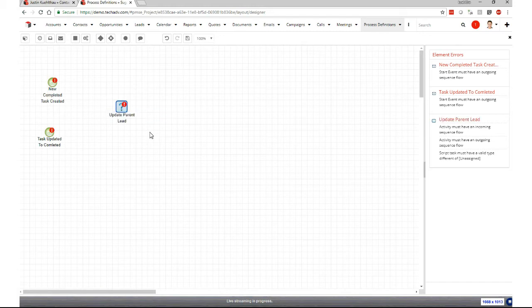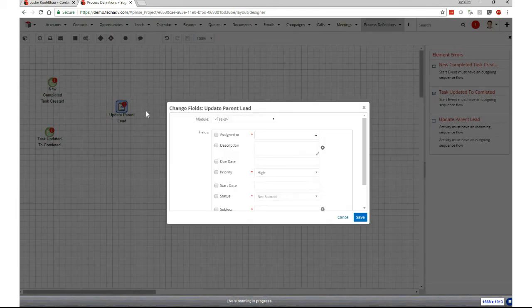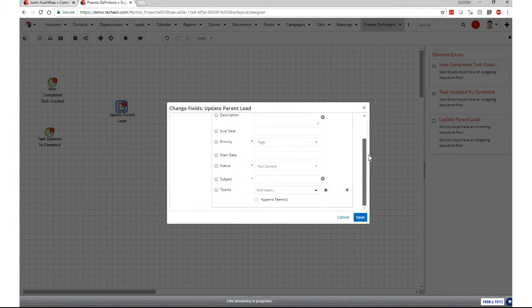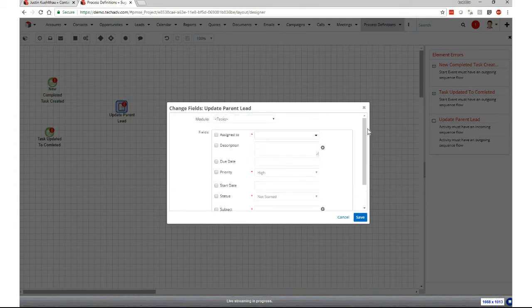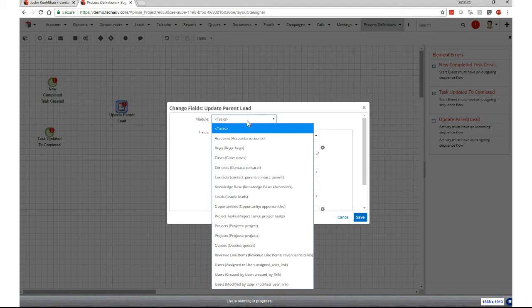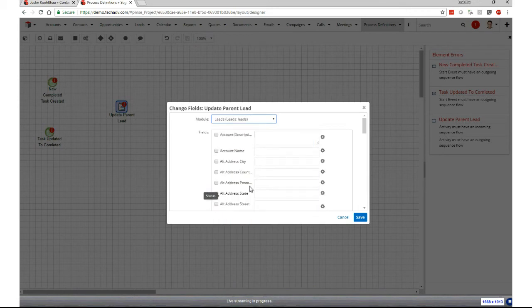Right click on this. My action type is going to be to change a field. I right click again, then I can go to settings. And I'm looking for that. Well, first I have to select the module, and you can see here it starts on the tasks module, and these are all of the modules that are related. In my case, I know I want this leads module.